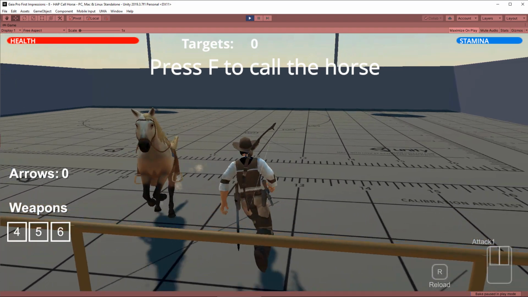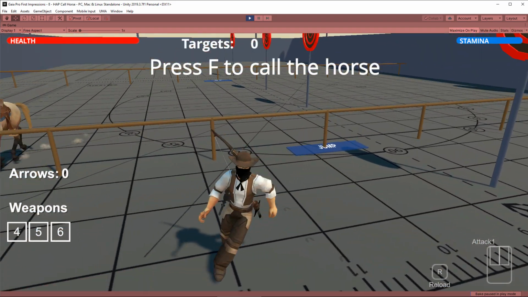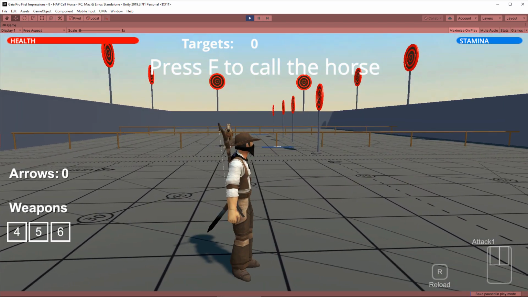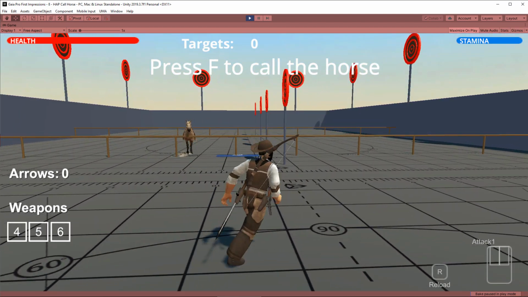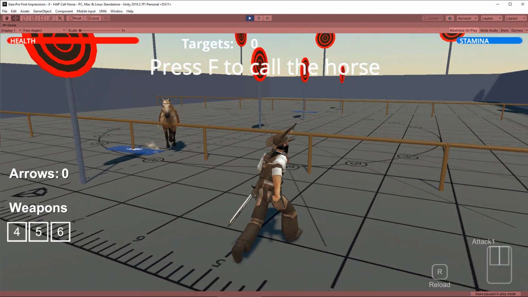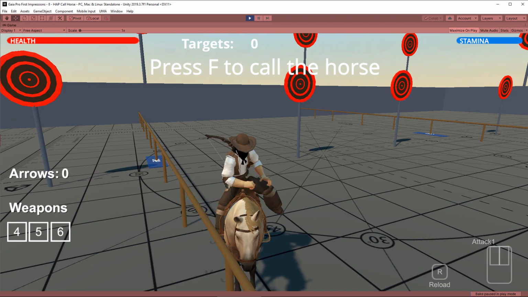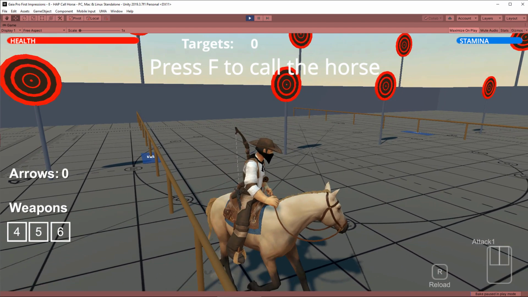If I keep running, we'll... Oh! He's stuck. I got him stuck. Okay. Poor horsey, he can't get to me. Well, if I stand there, can I mount it over the thing? Yay, I can walk through the fence and mount it.